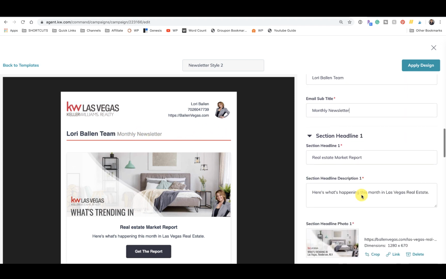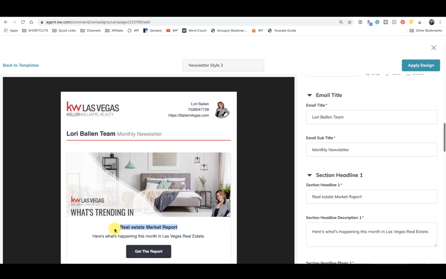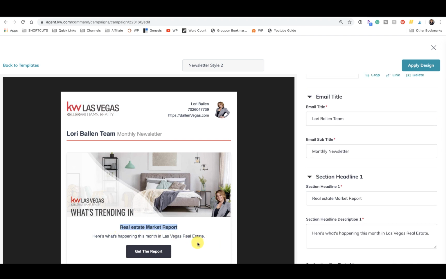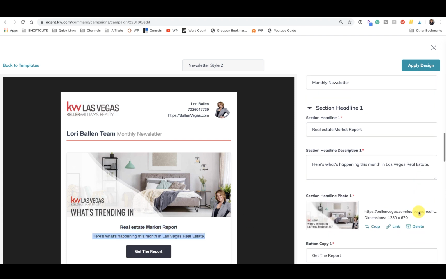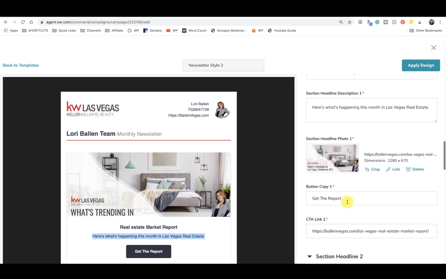Okay. Now, the next section is this here. This section consists of a headline. If you follow my mouse right there, a headline. And then it has a section headline description 1 is this. And then it has the image, which I put here. And then it has the button copy, get the report. So see that? There's the call to action, get the report. And CTA stands for call to action. So then what is the call to action link?